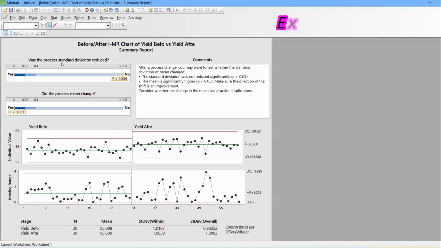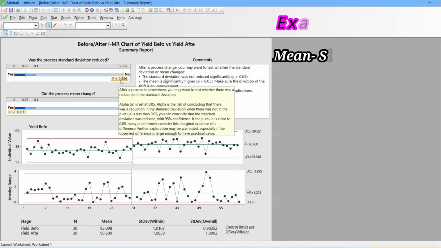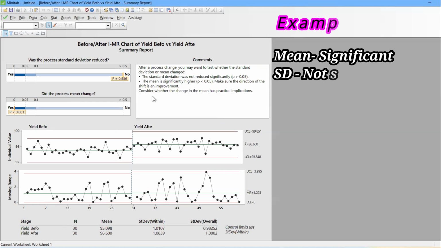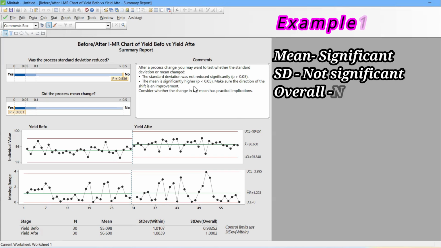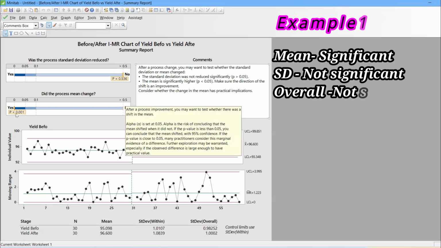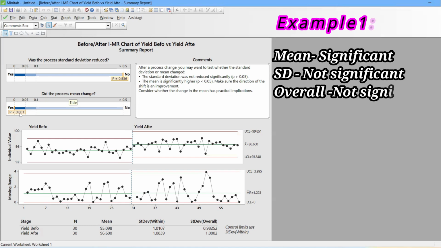Now you see that a fantastic dashboard summary has been created. It asks, was the process standard deviation reduced? The answer is no. Why? The p-value is greater than 0.05, that is 53.6. It says that after a process improvement, you may want to test whether there was a reduction in the standard deviation, and it shows that the standard deviation was not reduced statistically, I mean, significantly. The mean is significantly increased. There is no doubt, the mean is increased.